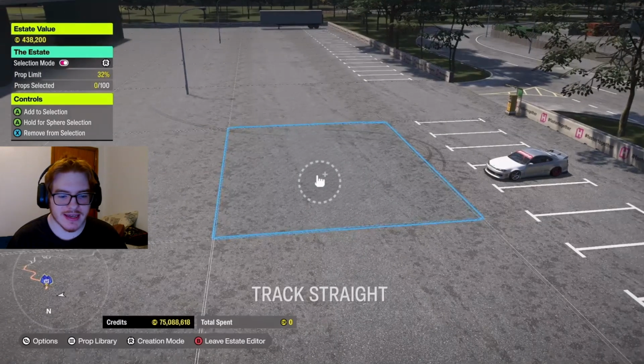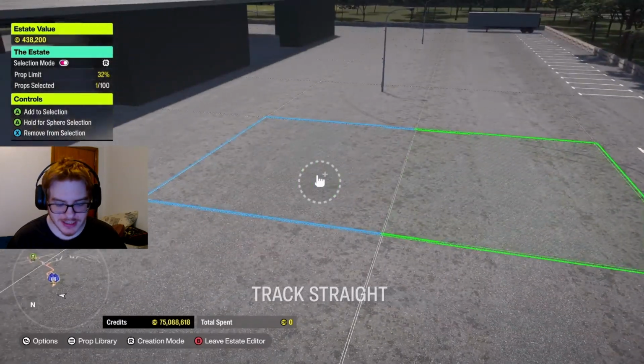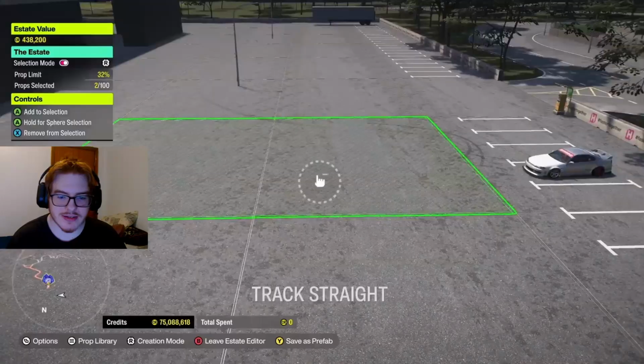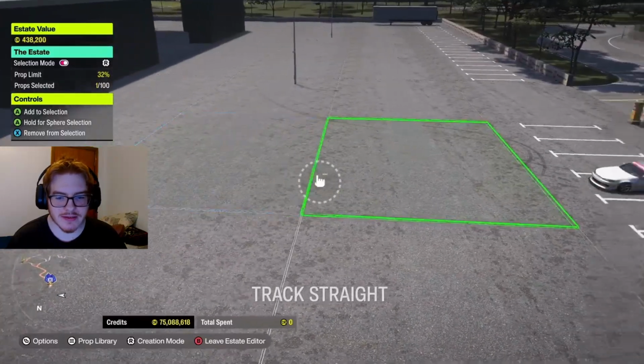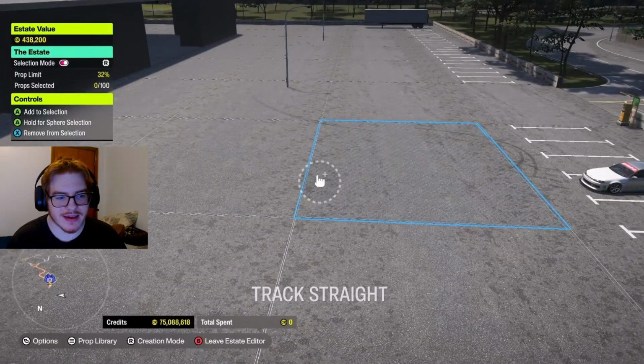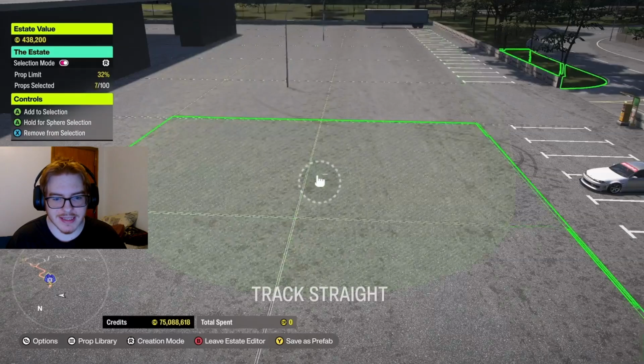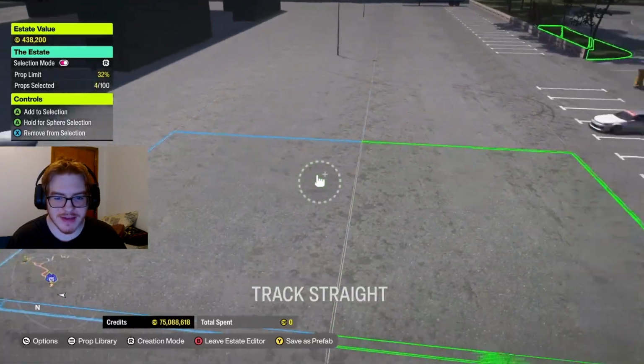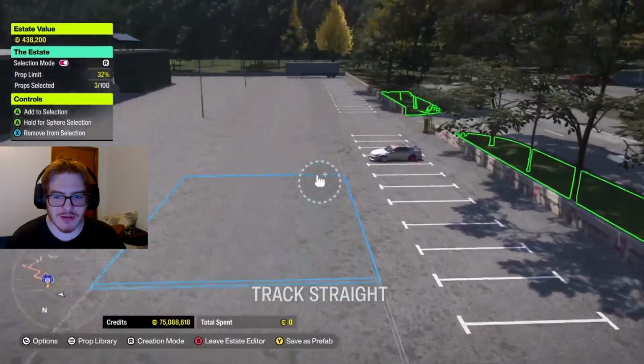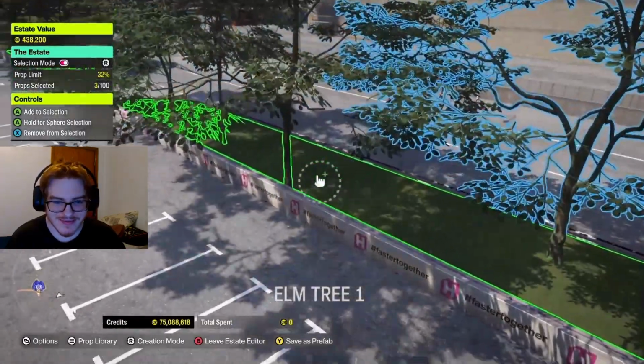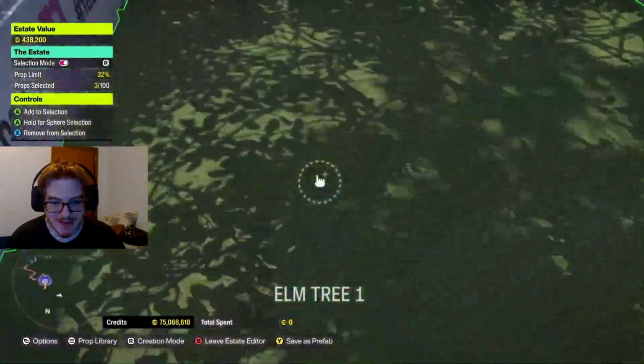What that looks like is clicking A normally, just one click allows you to do that. X allows you to remove it. And finally, holding A makes a sphere. I'm not trying to do too much because it selects so much. I think I can. Come on.